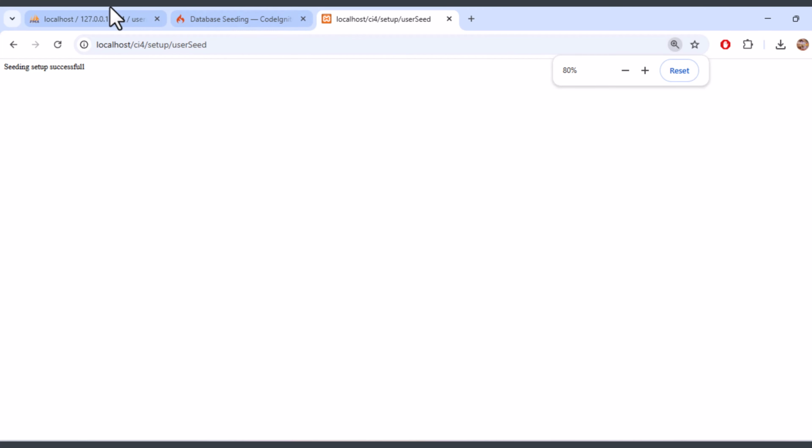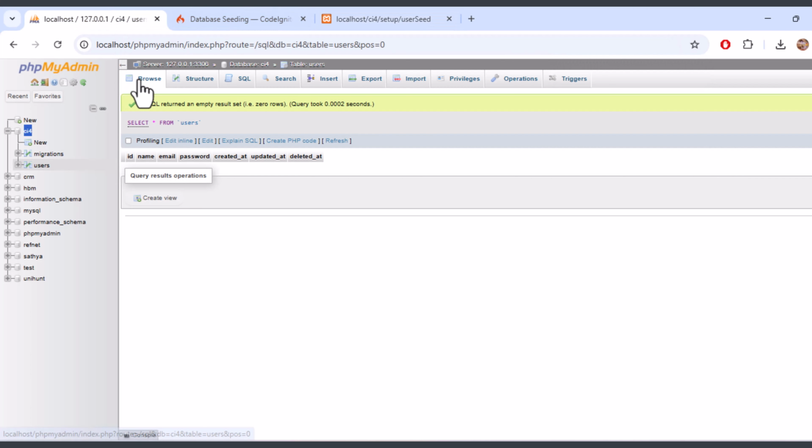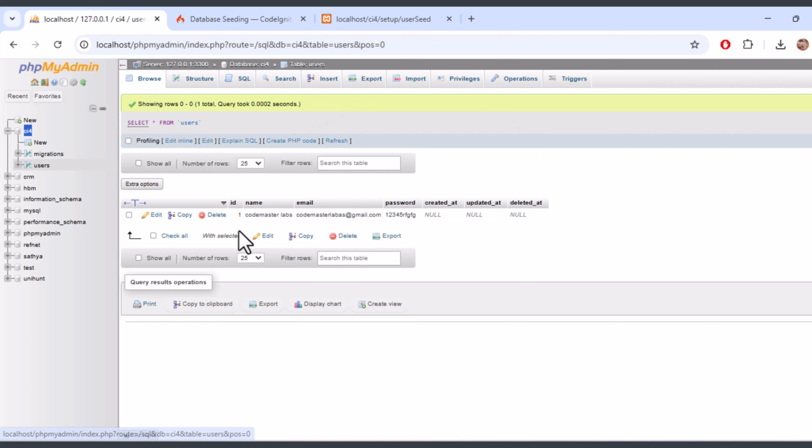You now know how to set up, create and execute database seeds in CodeIgniter 4, all without using Composer or CLI.